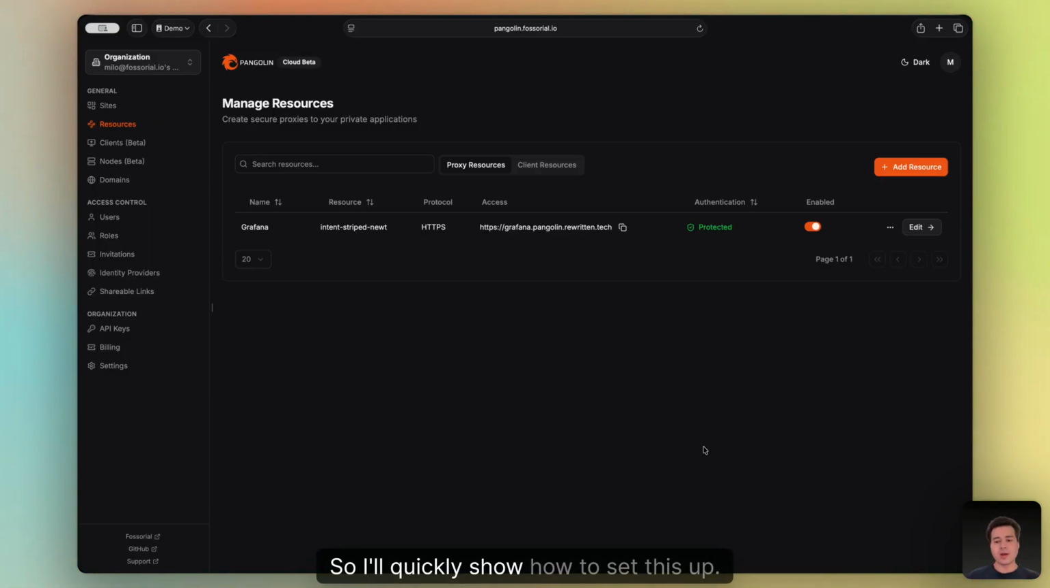So I'll quickly show how to set this up. It's very easy, assuming you already have a domain attached to your account. Before I set this up, I just want to show what it's like when you don't have a custom domain set up. I already have this resource created to proxy to a Grafana instance that I have running on a server somewhere, proxied through Newt.